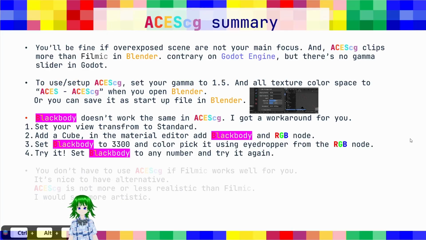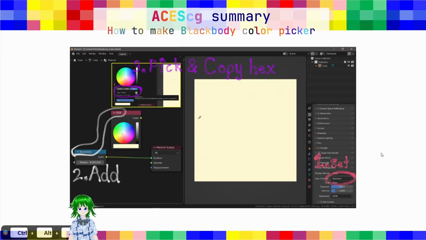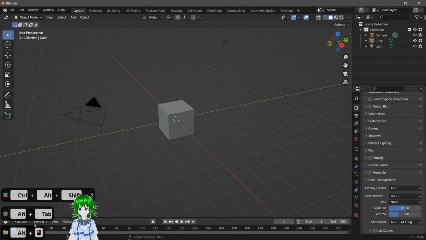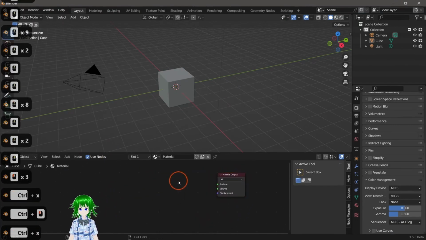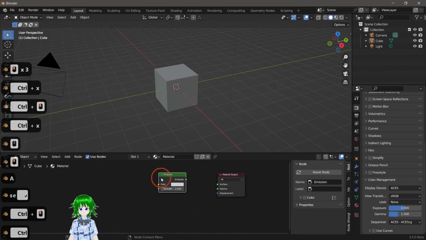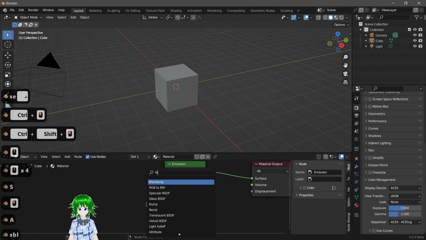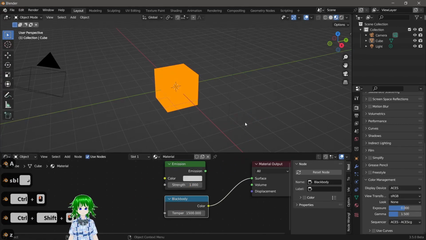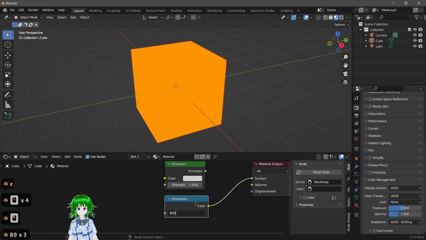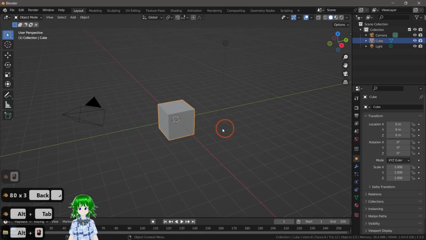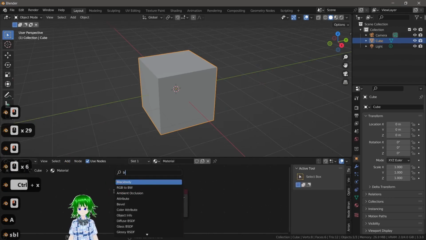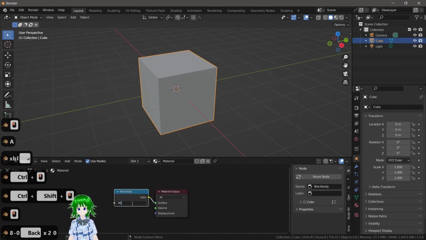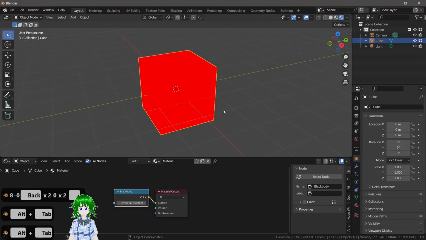Blackbody doesn't work the same in ACEScg. I've got a workaround for you. Now when you set the Blackbody in ACES to 800, which is red, it's supposed to be red, but it's kind of pink. It's supposed to be red, but it's slightly pink.